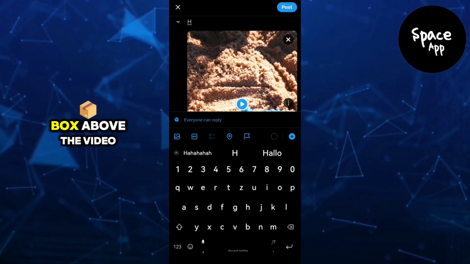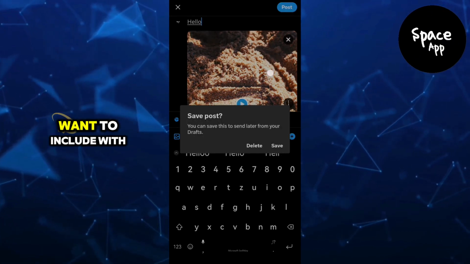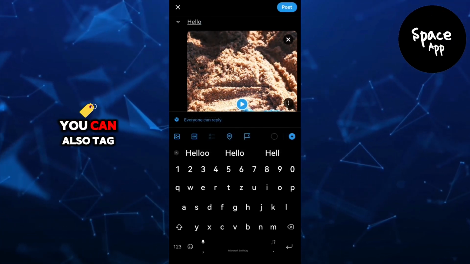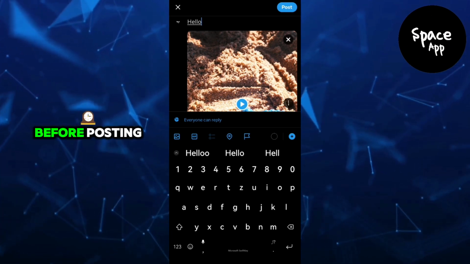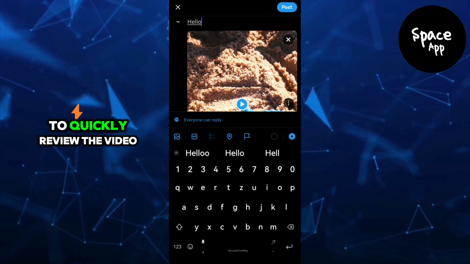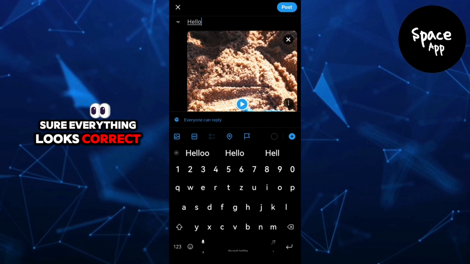Now, in the text box above the video, type your caption, thoughts, hashtags, or anything you want to include with the post. You can also tag people or add additional media if needed. Before posting, it's a good idea to quickly review the video and caption to make sure everything looks correct.